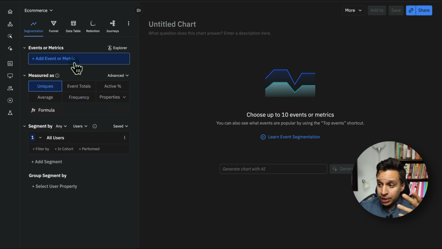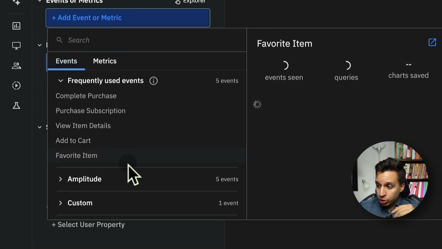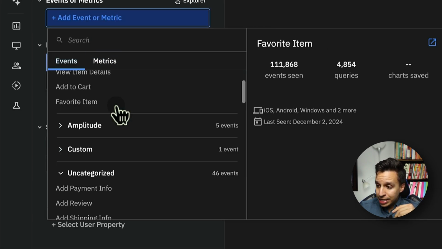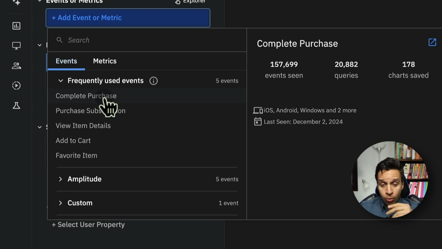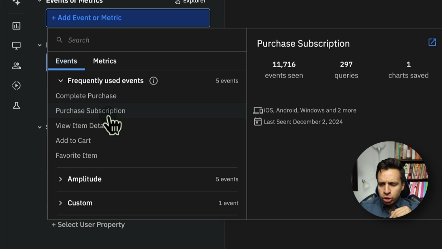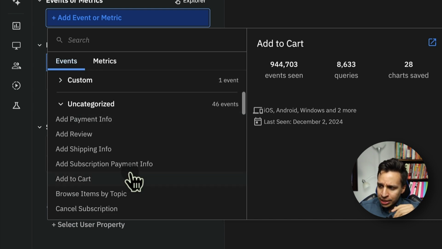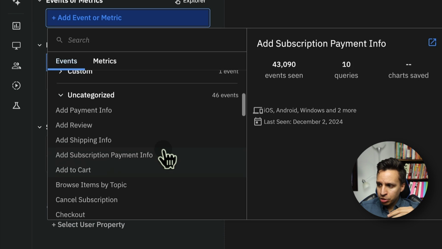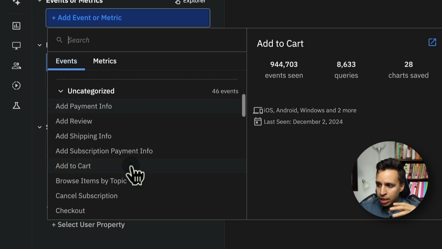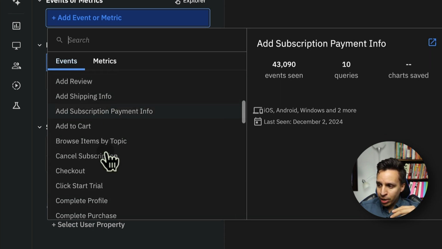So if we go to the actual segmentation chart here, and we look at the drop-down events, we can see actually that there's complete purchase, the one the ChatGPT query used. But there's another one called purchase subscription, and we might actually care about this too. And perhaps when we talk about purchases, we actually care about both. So we'll make a tweak to add that. Just so you see some of the events, right? There's 46 events here that are not the Amplitude ones. But just so you get a quick glance of them, right?